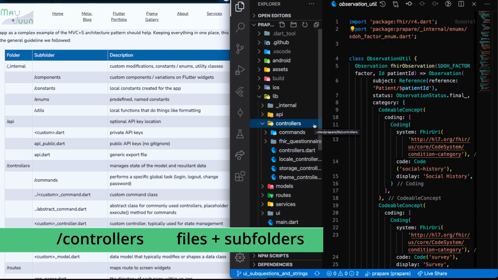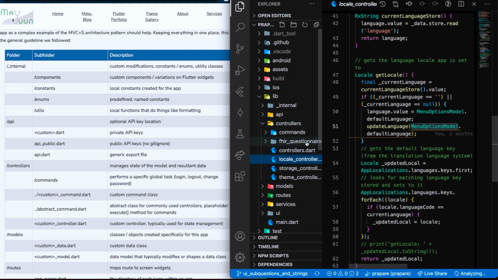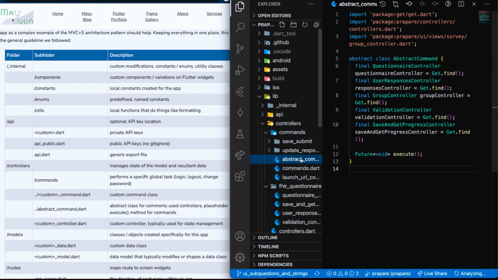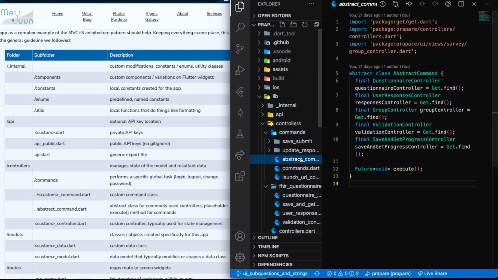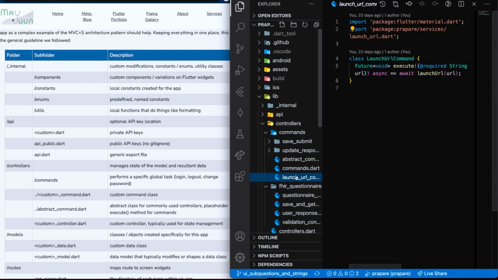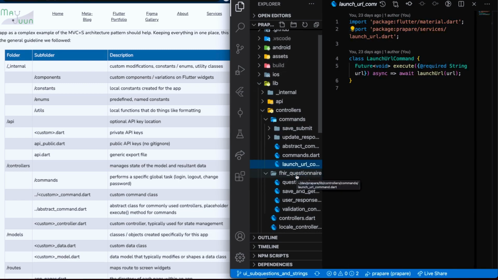Our controller folder contains both the controllers that are used throughout the app, including controllers that directly modify our questionnaire, and the various commands used within our application. Almost all of our commands build from the abstract command class. Our current exception is the command that launches custom URLs, which we have so that the UI doesn't have to directly call a service to launch a URL.